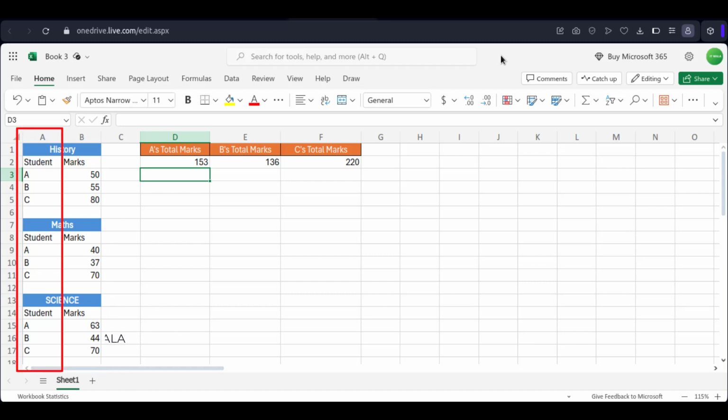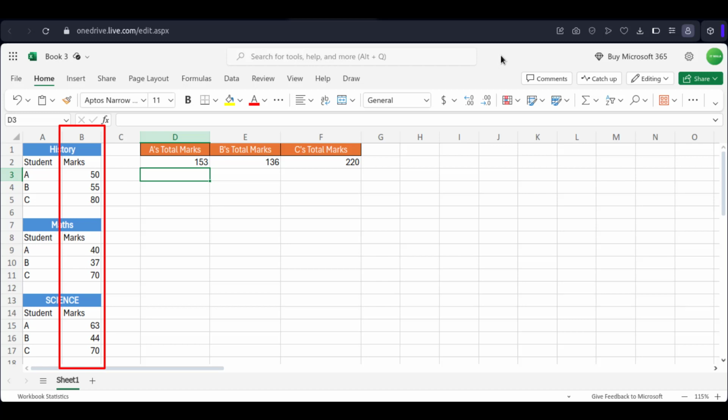In column A, we have the student names. And in column B, we have the marks scored by those students. So for example, student A scored 50 marks in history, student B scored 55 marks in history, and so on.